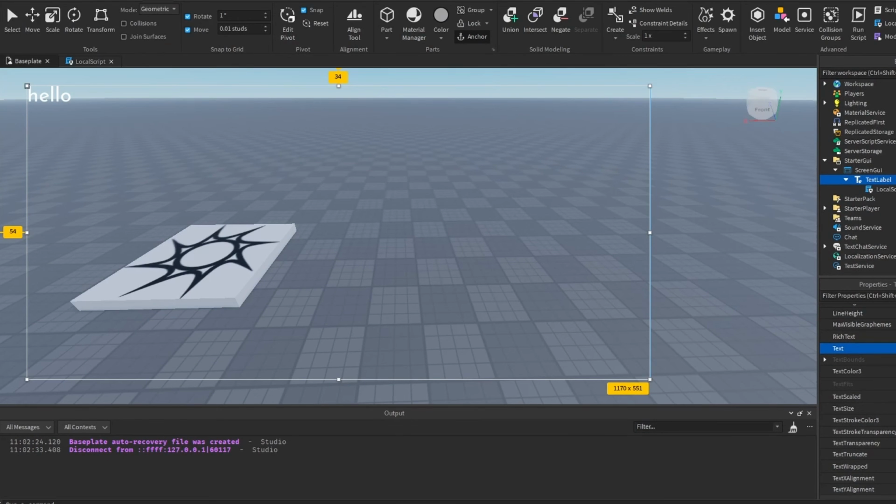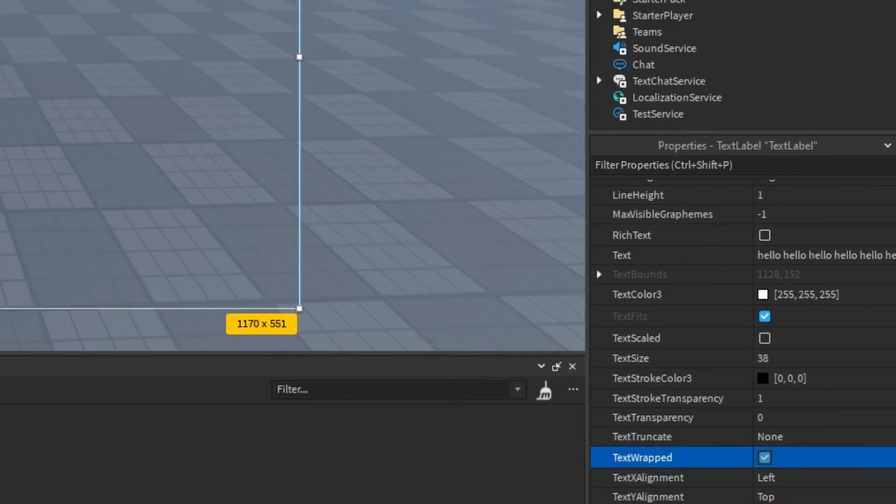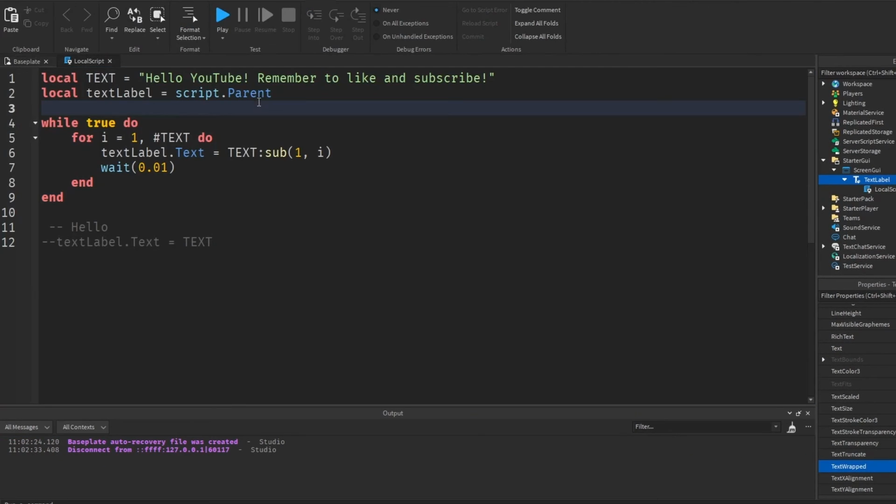If you have some string here, if you have hello, and you just have a bajillion hellos, you'll see how it cuts off. That's probably not what you want for your game, so you want to set text wrap to true, so it'll wrap.